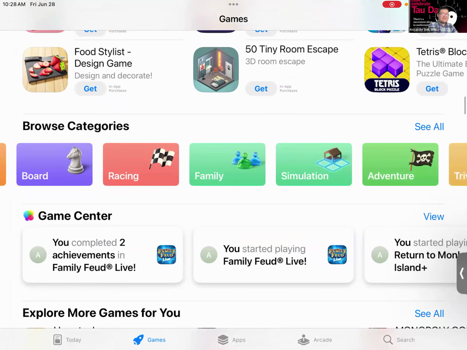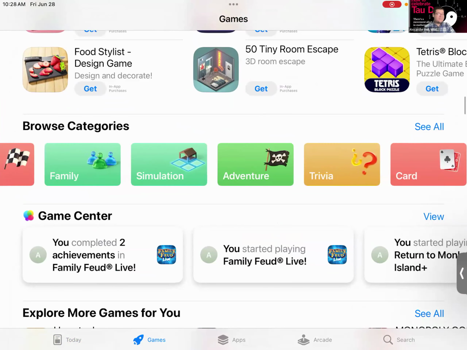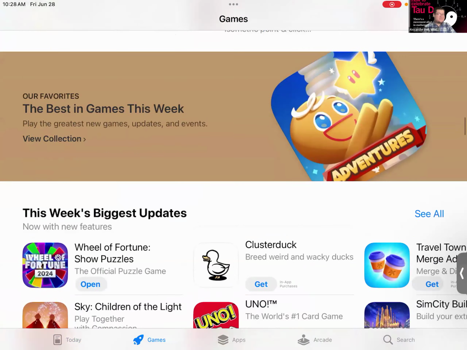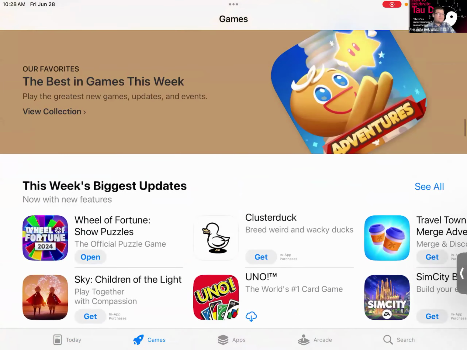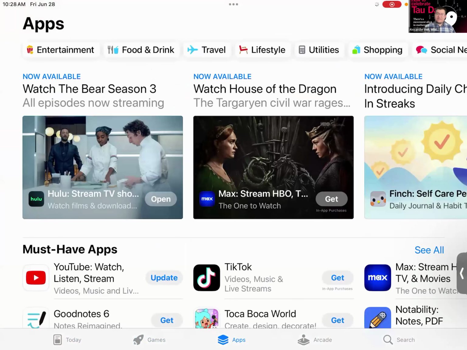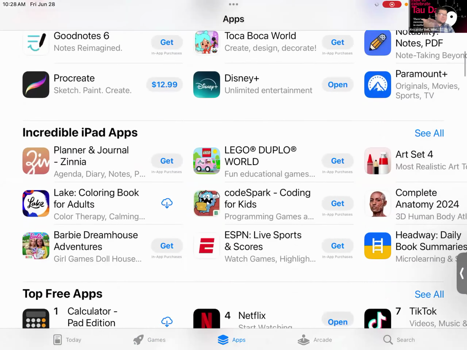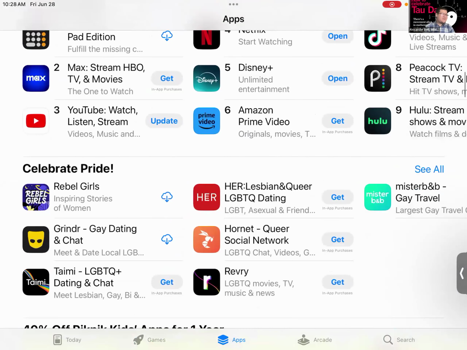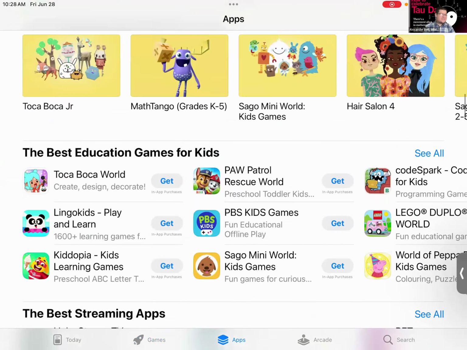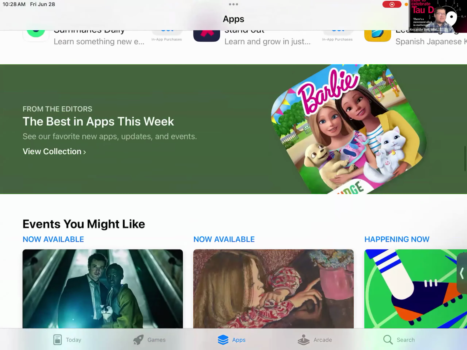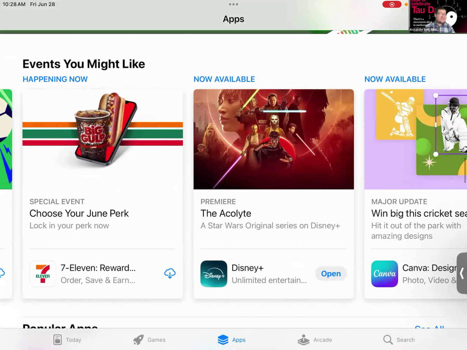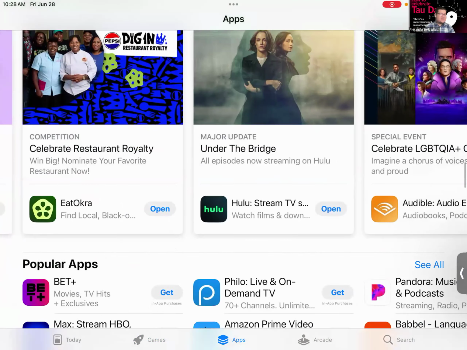They even do it by category. So you can look based on category on which kinds of games you like to play, explore more, etc. Okay. The next option is apps. So you can look at just regular apps, not games, but regular apps that you can take advantage of. There are best streaming apps, education games, curiosity apps, different events and different apps, just like games that you can take advantage of.